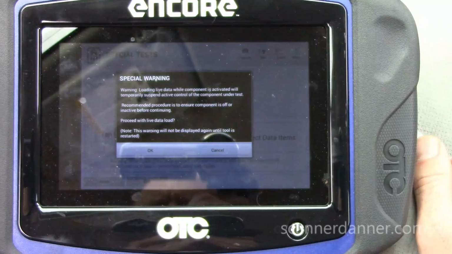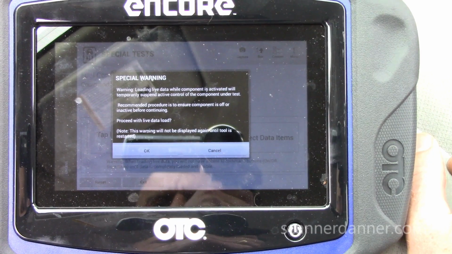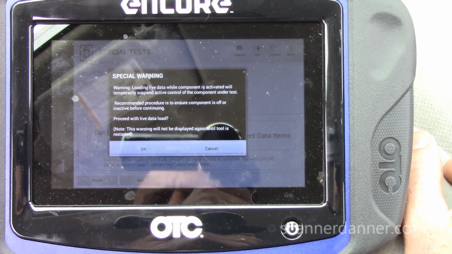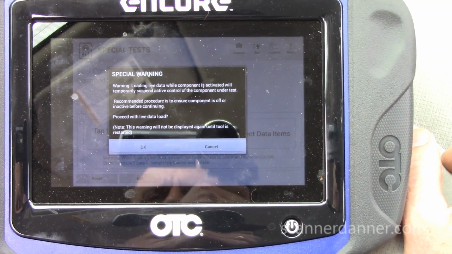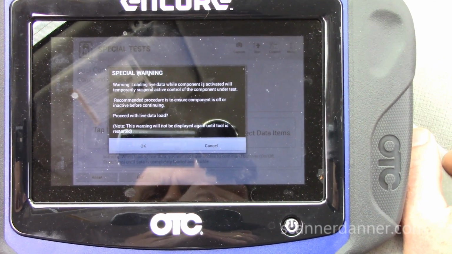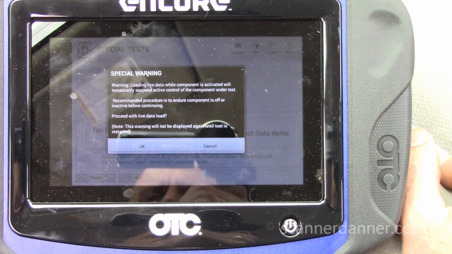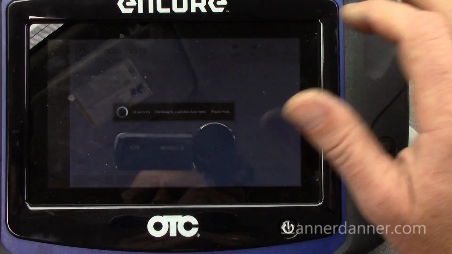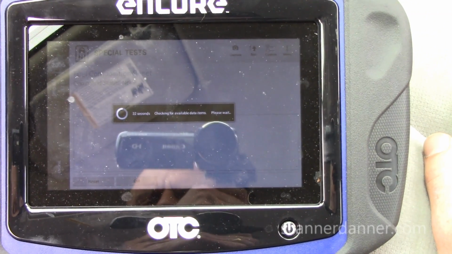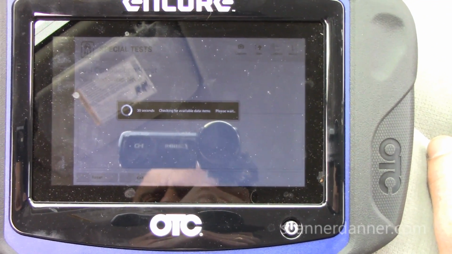Let's show it. Warning, loading live data while component is activated will temporarily suspend active control of the component. Recommended procedures to ensure component is off or inactive before continuing. I wanted to show the reset.